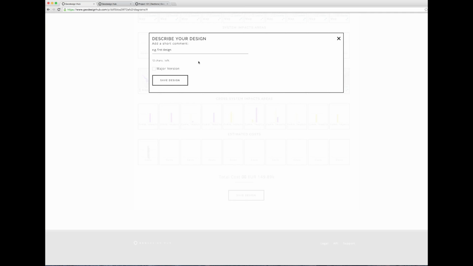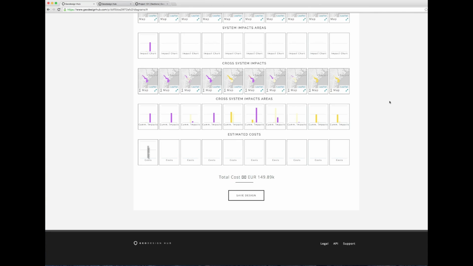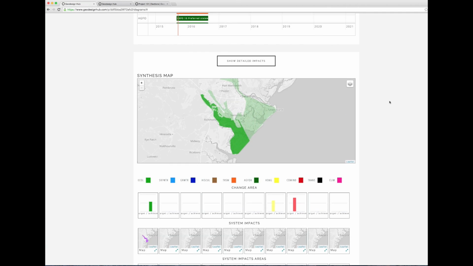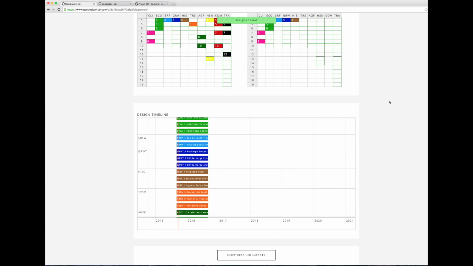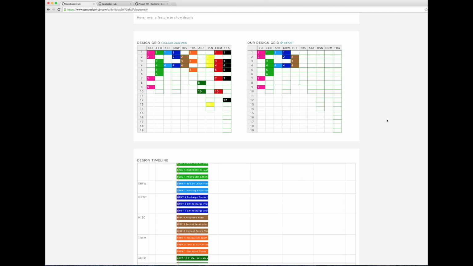And I'm going to name it, let's say, V2 or V1. And I'm going to hit save design. And what it's going to do is essentially save my selections and make it available for later use.